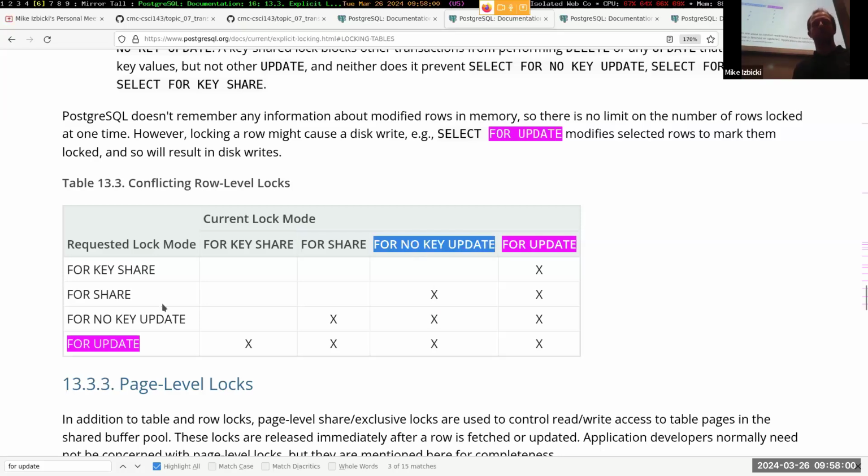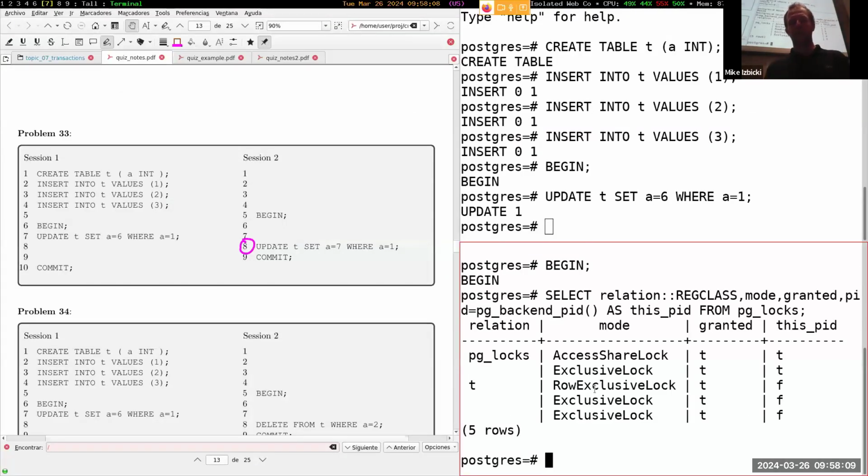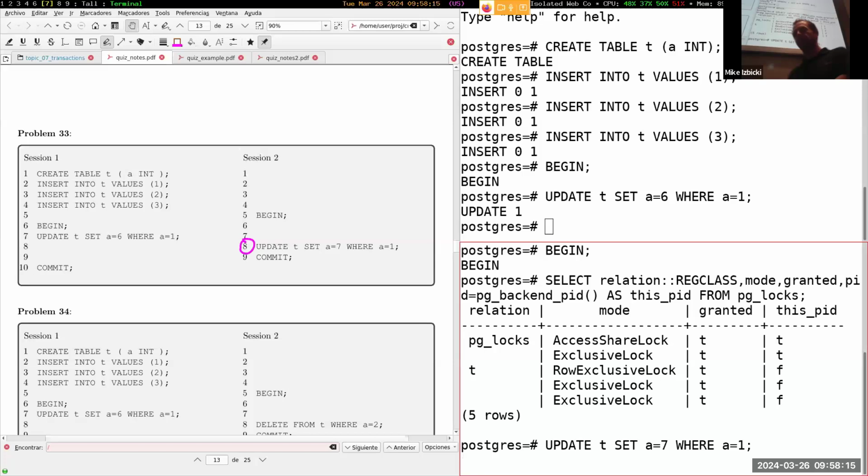Okay, so it's for no key update in both lines. Because it has a prediction right here of blocking, we'll come over here. I will run line 8 now. Update T set A equals 7, where A equals 1, semicolon, enter, and we can see that it does, in fact, block right here. And so that's why we circled line 8 over here.